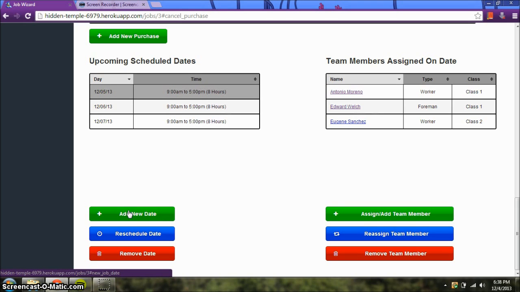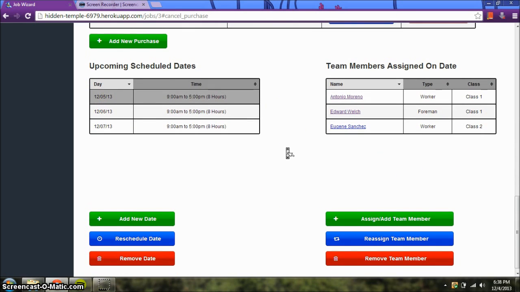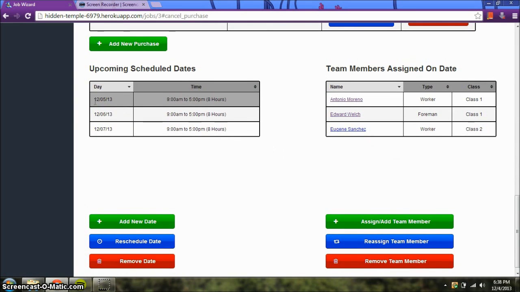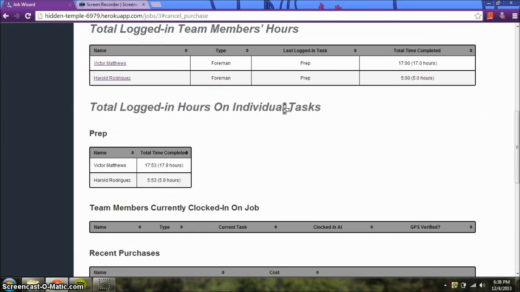You'll be able to add a new date for each job, reschedule a date, or remove a date. Likewise, for every scheduled date, you can add a team member, reassign a team member, or remove a team member. This is just one way that you can interact with the scheduling component of the software, through the job screen itself. You can also interact with it through the calendar, which is probably the main way, or with a particular employee, so you can add a specific job assignment for an employee. And it's all universal, so it's all global.